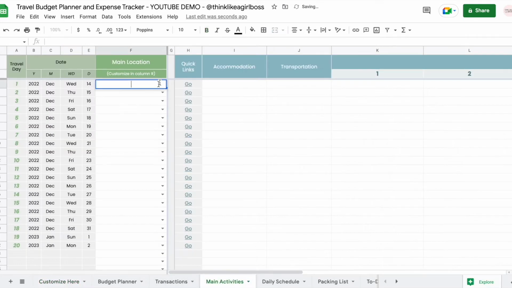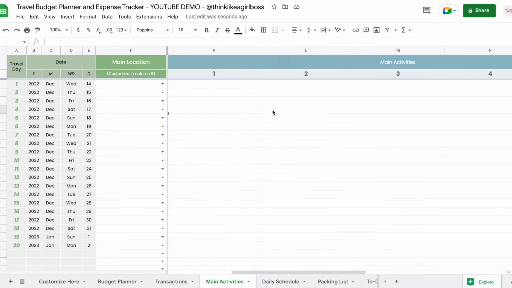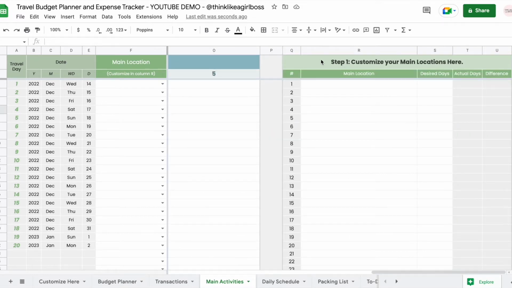And then you have this drop down. Right now it's empty because you need to customize your main locations. So where you do that is you're gonna scroll all the way to the right, and you're gonna find this table right here that says customize your main locations here. Right now, since I'm demoing a trip to Disney World, my main locations are going to be each of the theme parks. But if maybe you are taking a trip to Europe, you can have your main locations be each of the cities you will be visiting.